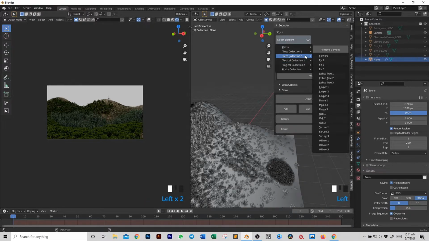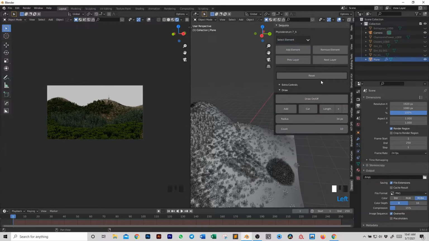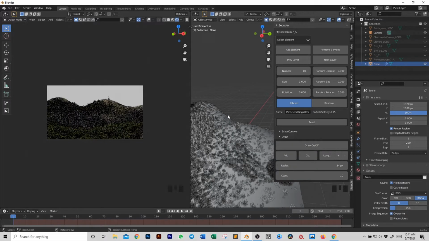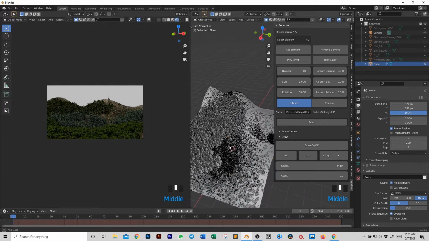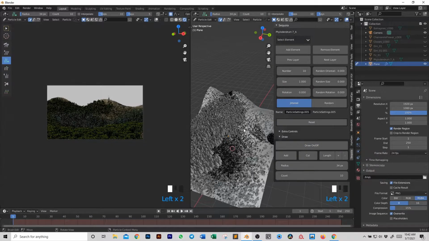I go in the tropical collection and add this philodendron and then add it to my scene. And this should be a very colorful plant. Let's see where it is. It's here, and you can see it's red. It's a red plant. So I want to make it definitely smaller, and then start drawing some of those colorful plants all around my scene.